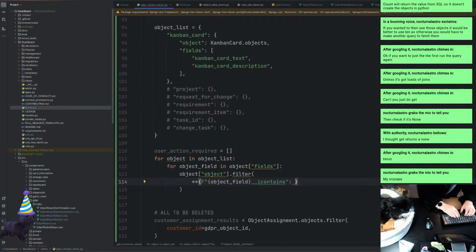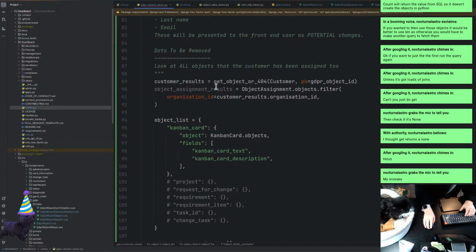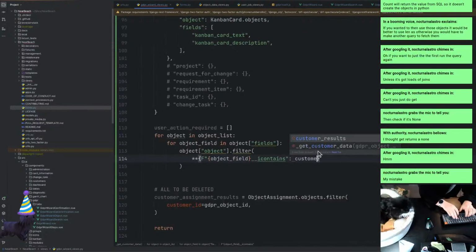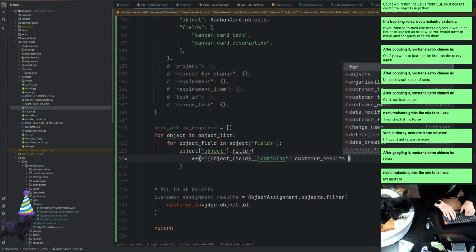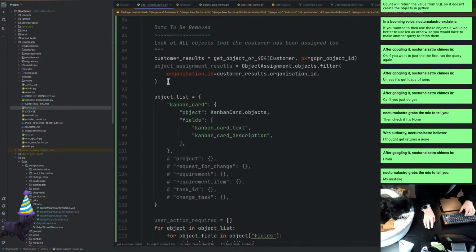So icontains, and then what we want to do is we need the customer results. Now, considering we're doing this, we're flat backing this out.